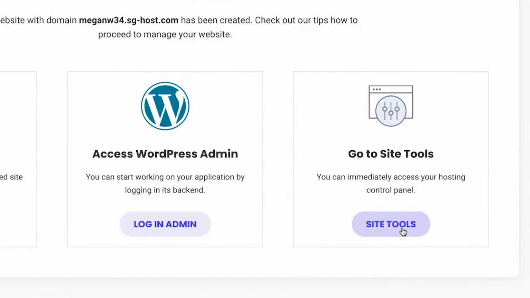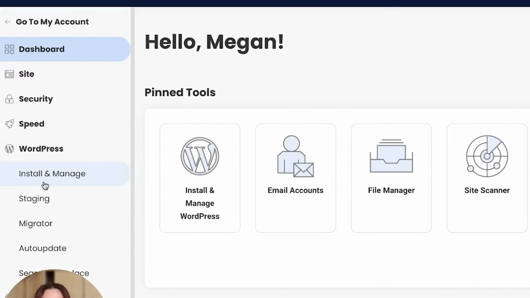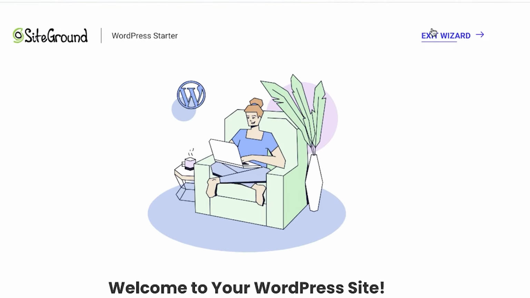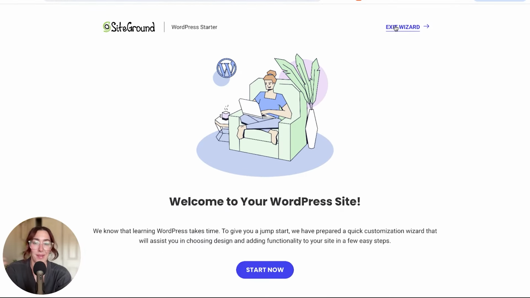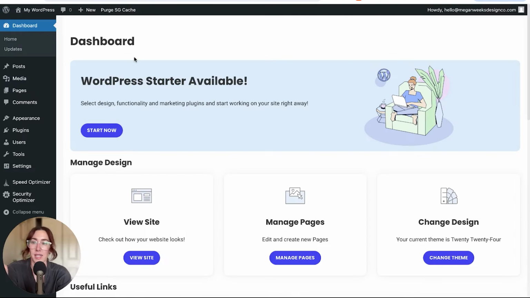So to get to the admin, we can go to site tools. And once we are there, we can go to WordPress, install and manage, and click right here to log into the admin panel. Okay, so now it has this little wizard setup thing, but we don't really need that. I'm going to exit the wizard. It's going to take us straight to the WordPress dashboard.